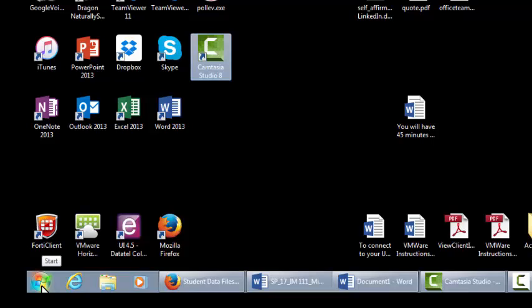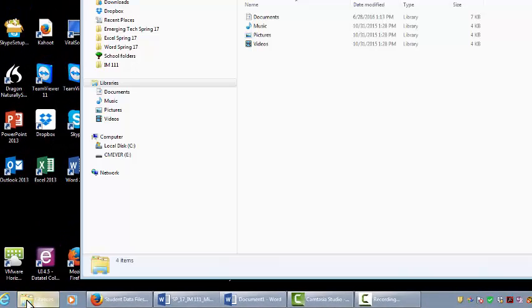If you're in Windows 8 or Windows 10, you would have tiles rather than these little icons as well. But either way, you're going to come down to the lower left-hand corner and see where you can find that Windows Explorer. So I'm going to go ahead and navigate to my Windows Explorer.